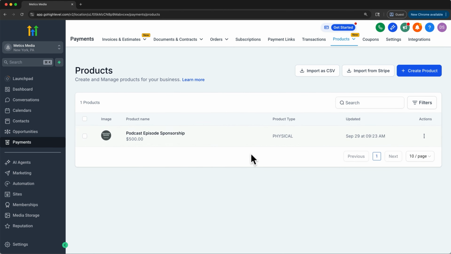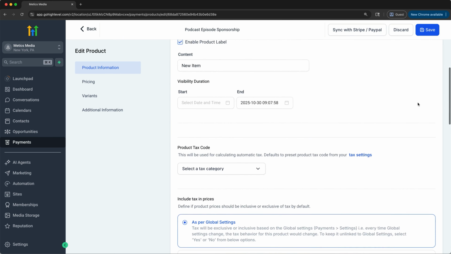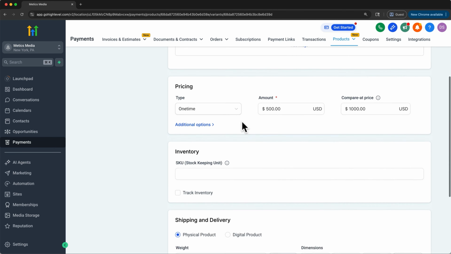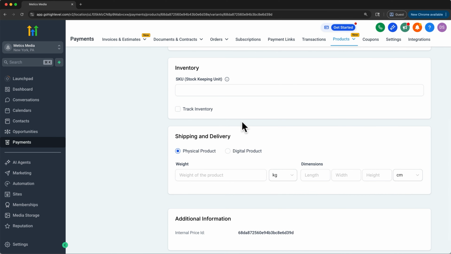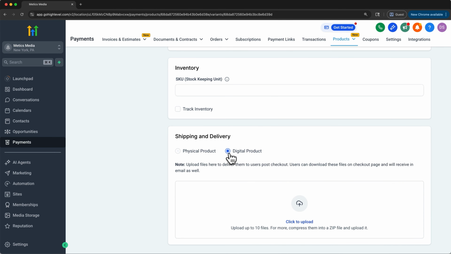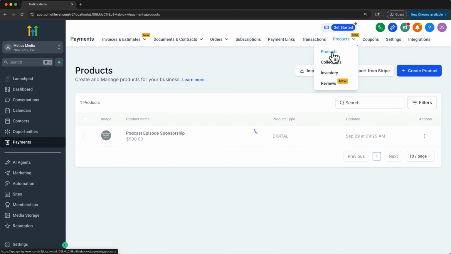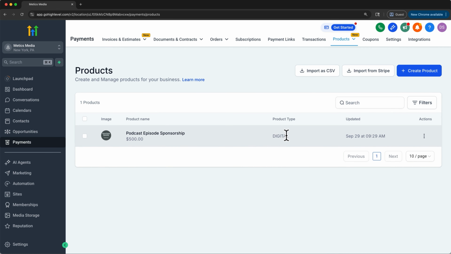Now this shows as a physical product type. It's not super clear how to change that, so let me show you. Click Edit, then scroll down all the way to your price. Then click here. Now we can scroll down again. And under Shipping and Delivery, change this to a digital product. Then click Save. If we go back to products, product type is now changed.